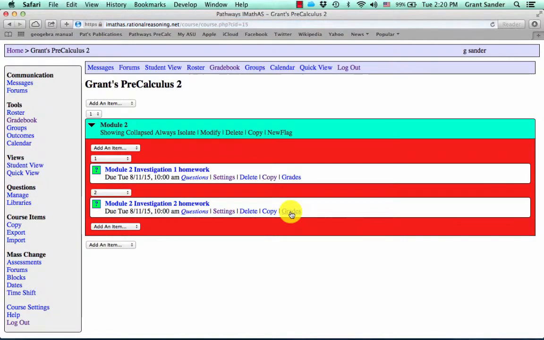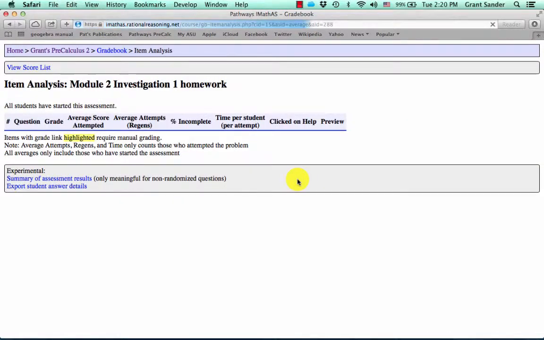Another option you have is to click this grades button next to an assessment, and it'll pull up a report of the grades for this assessment. There's nothing there because I have no students in my course and nobody has actually attempted the assessment. But once students are in there and working on it, you can actually pull this up and get a report of just this assessment alone.